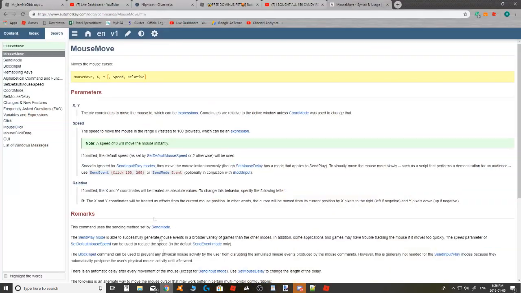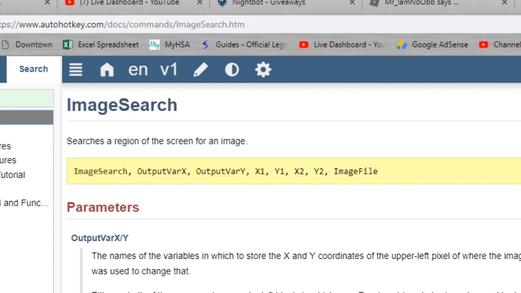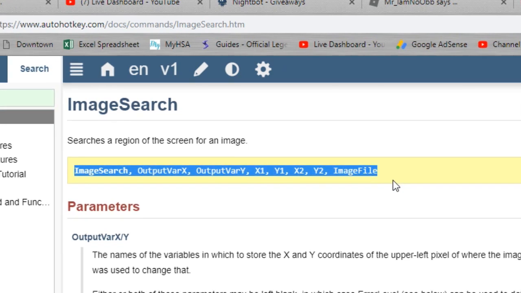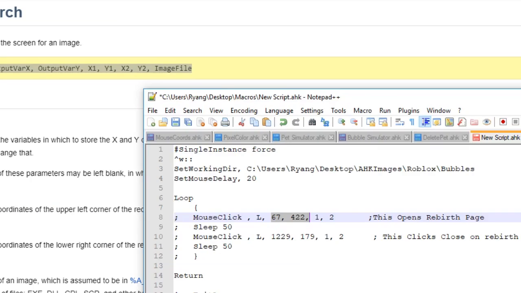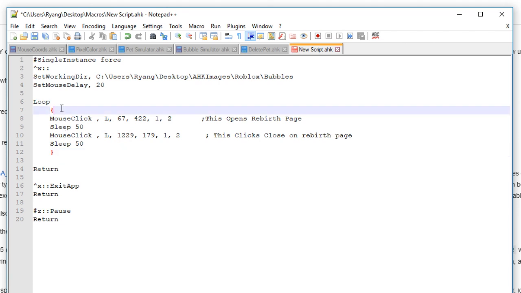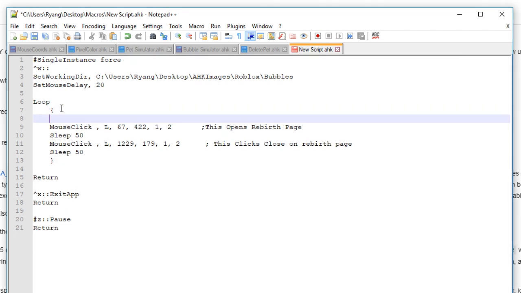Okay, so let's go to our Bible here and we're going to type image search. There it is. Double click. Okay, now this is how you actually write it out. We're going to copy that, then we'll get into the parameter specifics of it. So let me go ahead and remove these semicolons so stuff actually happens. We'll loop it, so we'll control paste. So there we go. This is image search.